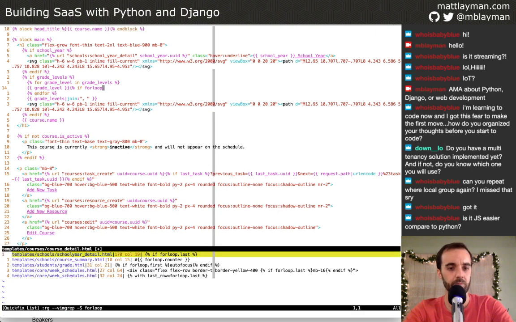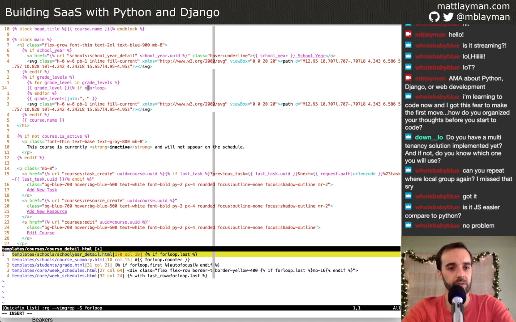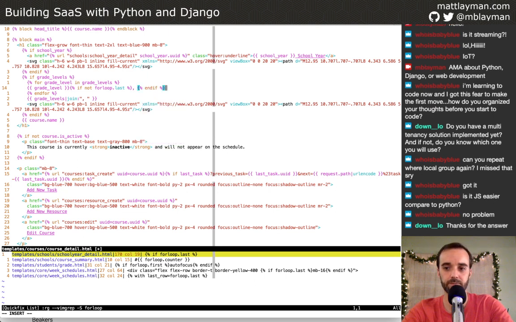Yep, for loop. So we want to add the comma space thing only if it's not the last loop. This is a special thing that exists in a Django template: if you're inside a for loop template tag, you get this extra variable added, called forloop, which has a bunch of attributes on it. One of them is last. And so we're going to add a comma space here and then put an end if on it.